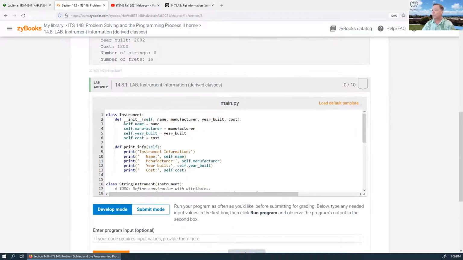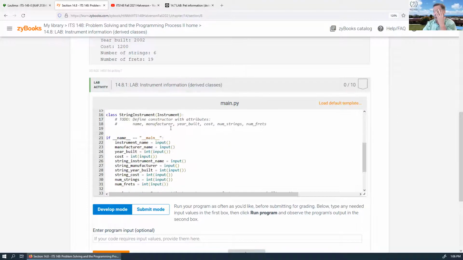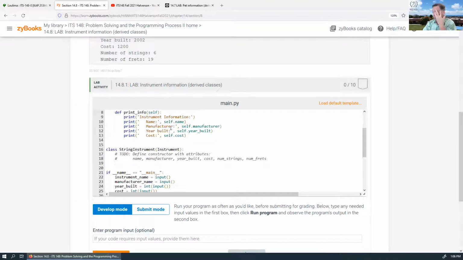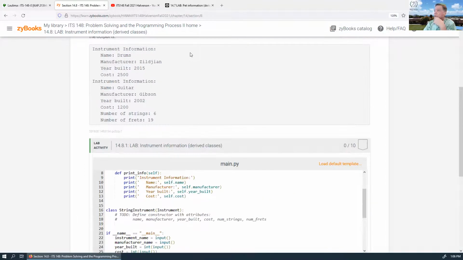Anyway, so we have a class called instrument, and we're going to make one for string instrument. And the string instrument adds number of strings and number of frets. You can make a ukulele, manufacturer Kamaka.